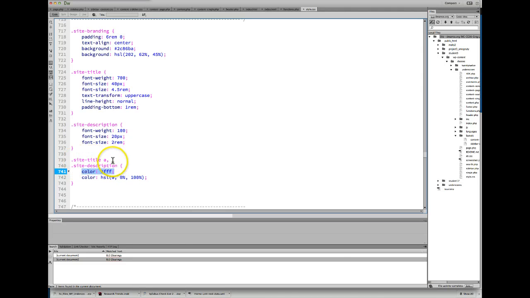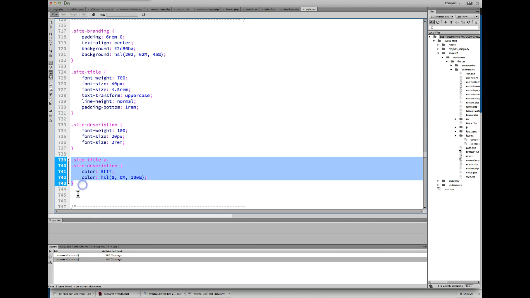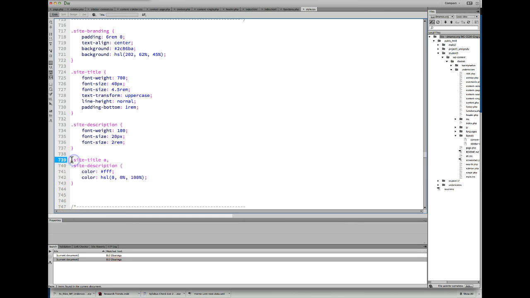Now if you wanted the colors to be separate, if you wanted a different color on the site title and then a different color on the description, you could simply copy and paste this in twice and then just remove this line, and one would be the site description color, and then on the second one just remove this line, and then that one would be for the site title.